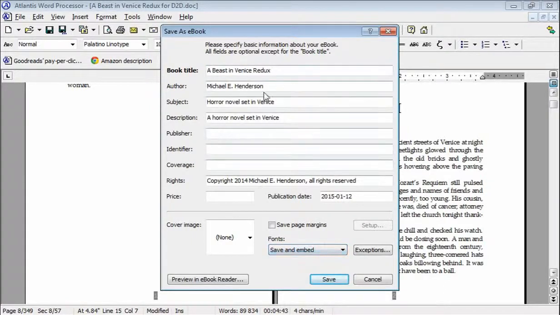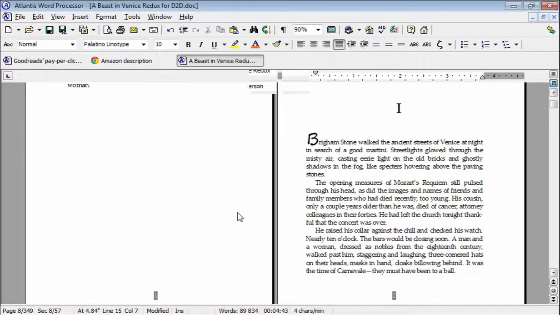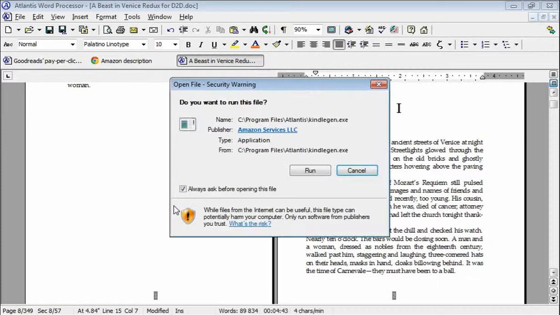You can fill out the title and all of that here. This is the metadata, and you should put stuff in here. Save it. So what it's going to do is crank on here, and you can see down at the bottom it's doing its thing. Then up is going to come a dialog box for us to run Kindle, because I have KindleGen here. KindleGen is in the Program Files Atlantis directory, so it's all in there. Run.